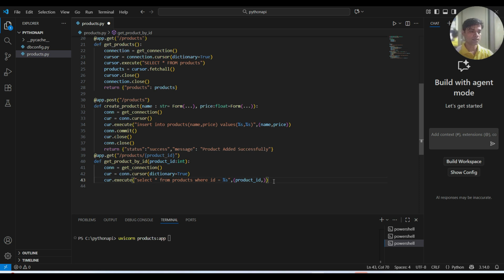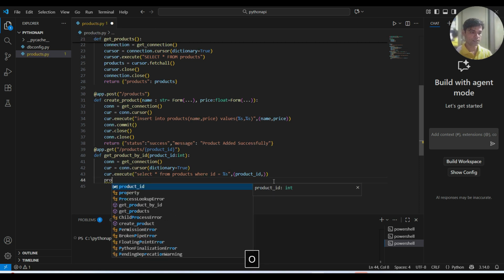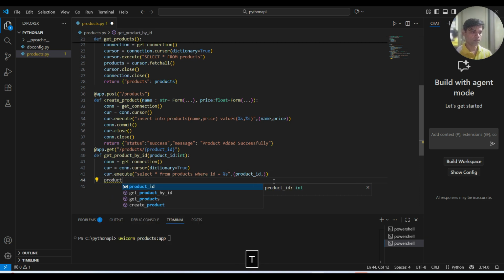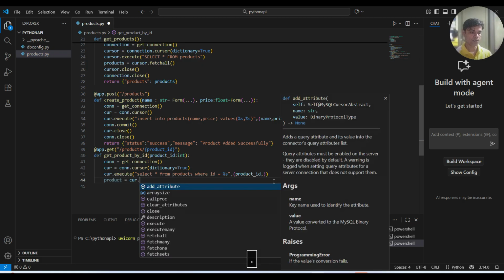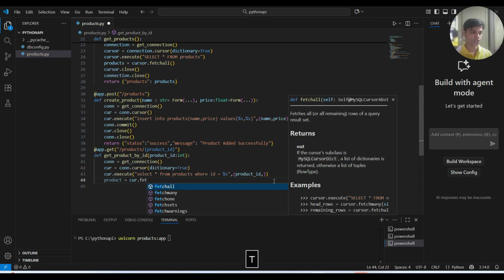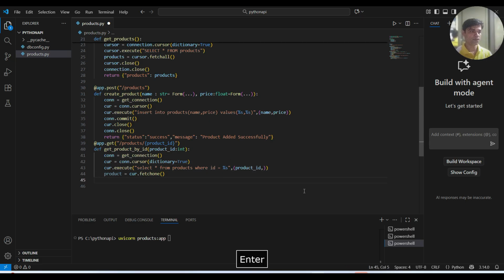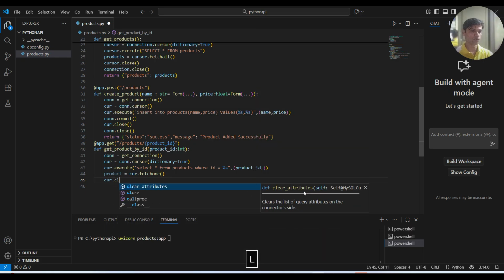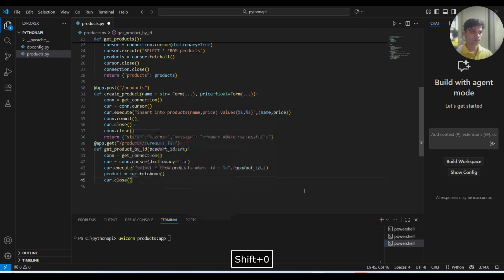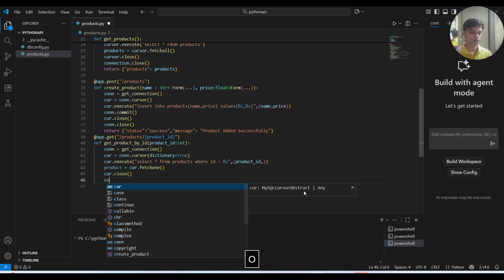So that's the query. After that we create the object of product. I want to return a single product, so product equals cur dot fetch, we have a method fetchone. fetchone will only fetch a single record from the database, which is given by the output of this query. So this is done. After that we close the cursor, cur dot close. We then close the connection, that is con dot close.